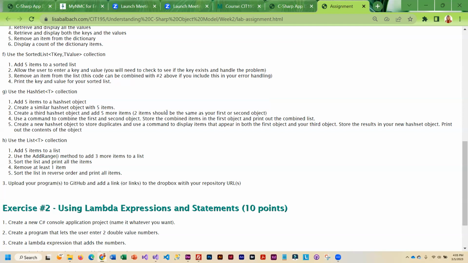And then you're going to create a new hash set object to store duplicates. You are going to use a command to display items that appear in both the first object list and the third object list. And you will store the results in your new hash set object. I don't want your first or your third objects changed. That's why you created a new object. So you could store basically the duplicates in that new object. You're going to print out the contents of the object, and then you'll be done.